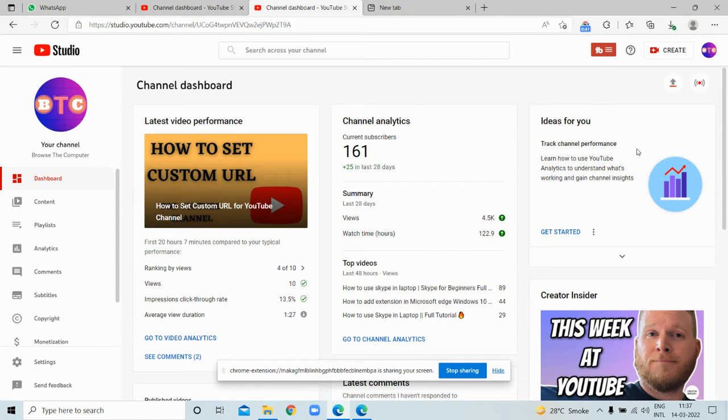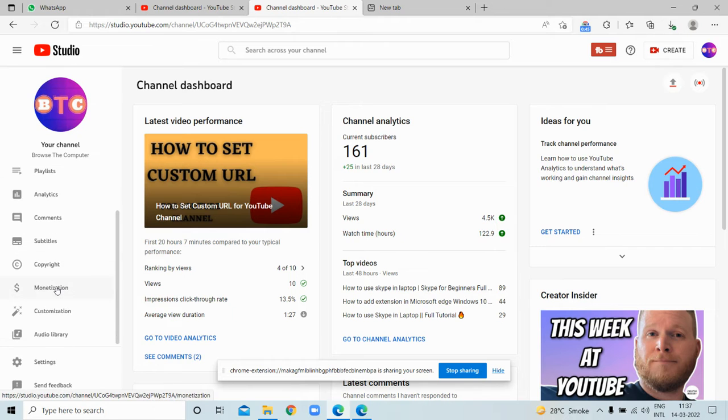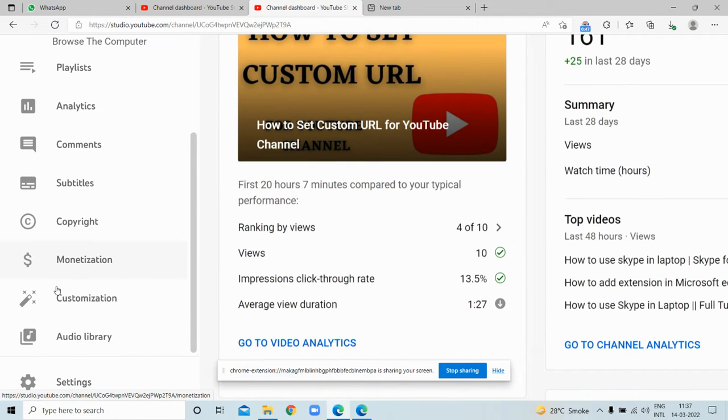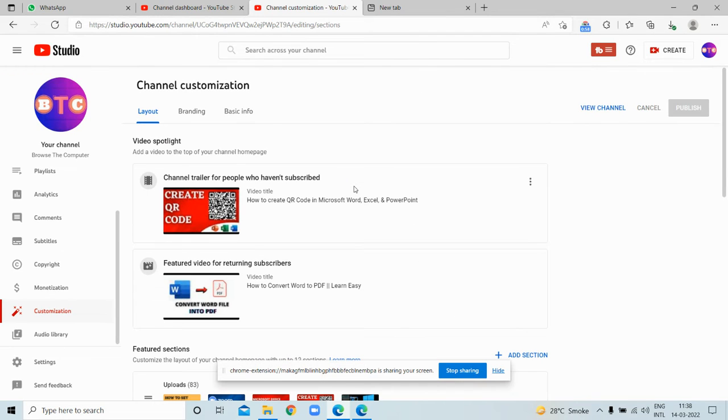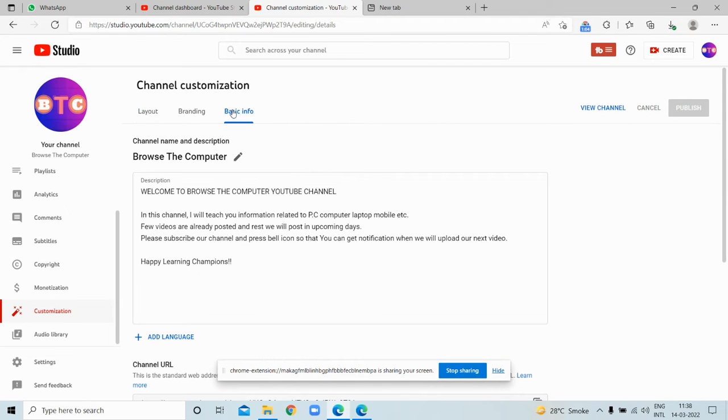Then within YouTube Studio, over on the left hand side, let me scroll down, then I will show you. Within your YouTube Studio, over on the left hand side, let's click on Customization. Then within Customization, click over into Basic info. Within Basic info, at the very top here, I see the channel name.